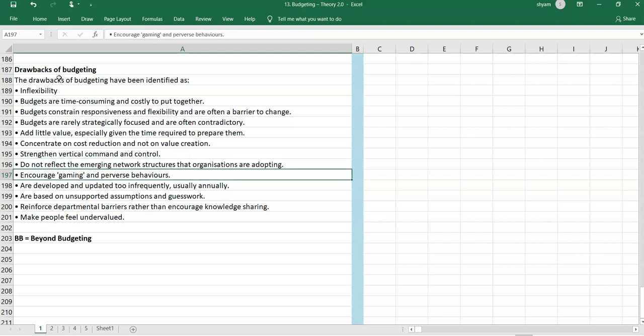These companies are quite different in structure and nature, and traditional budgeting might not suit them. Budgeting also encourages gaming. Managers will try to manipulate the numbers and find other ways, other than hard work, to achieve the budget. That becomes a problem. Budgets are developed and updated too infrequently, usually annually. That's why we have the rolling budget, so that the information is updated every month or every quarter.